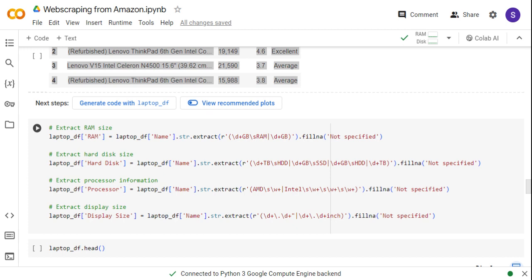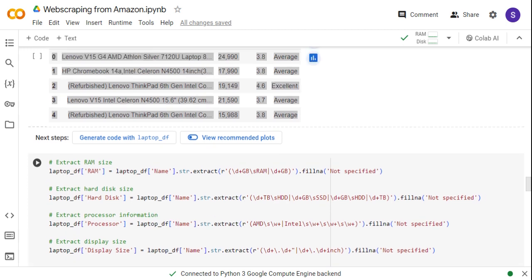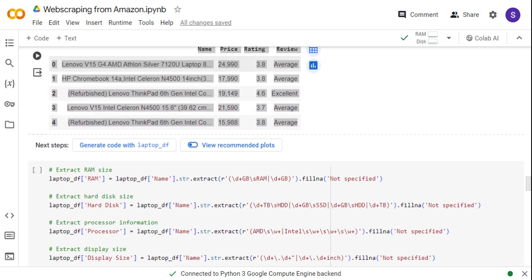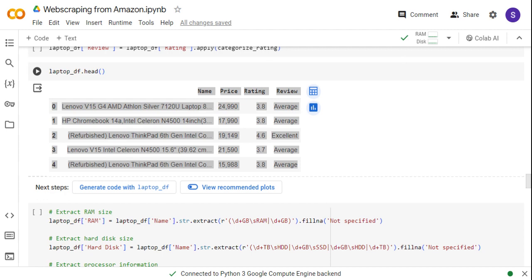Because in common sense, if we go to any laptop showroom or electronics shop to purchase a laptop, our basic needs will be RAM, hard disk, processor, and the display size, because these are the basic needs. Then graphics card and memory card facilities and other additional facilities come after that. So the basic needs are RAM, hard disk, processor, and display size. Those I have already shown you, they are already present under the name column.